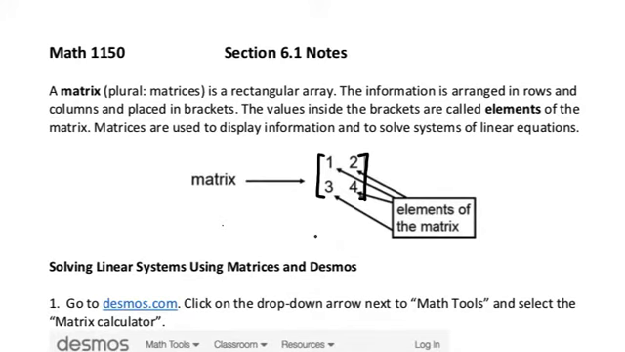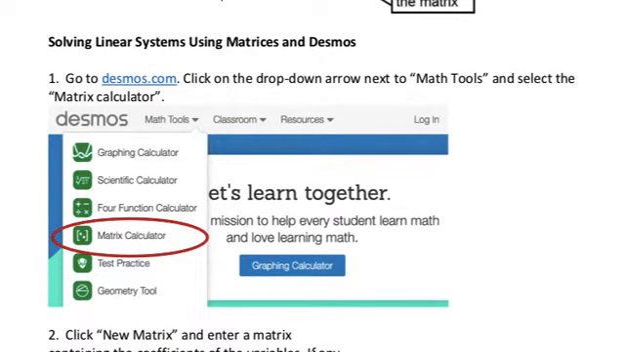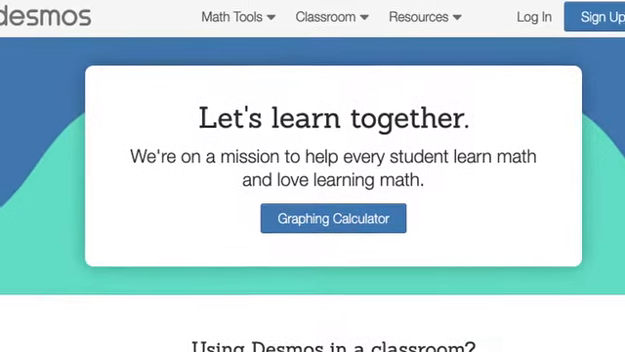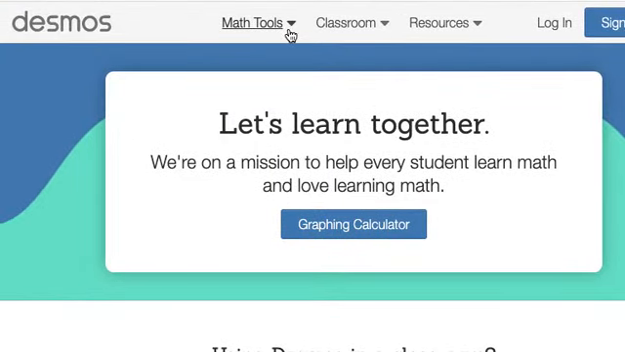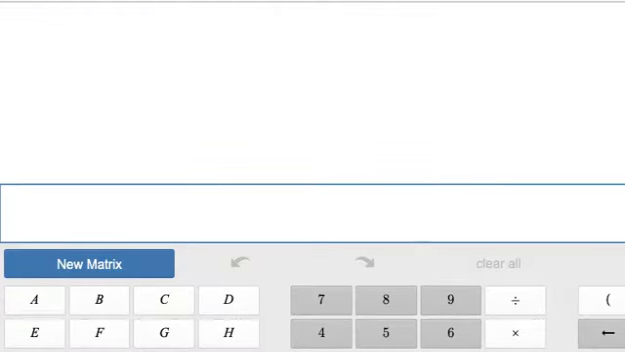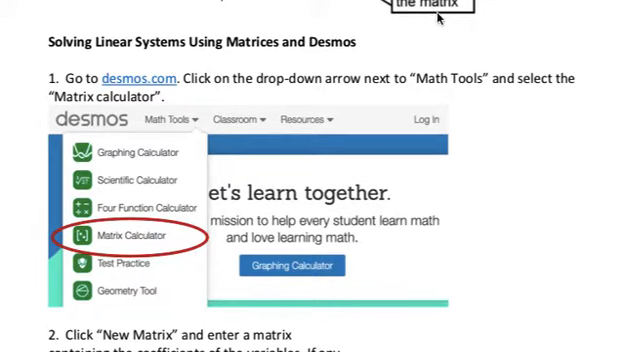So we're going to use Desmos to solve linear systems using matrices. So we're going to go to desmos.com. And when you go to desmos.com, you see this drop-down arrow at the top of the website that says Math Tools. Here's where you can access the graphing calculator, the scientific calculator, which I highly recommend that you use, and also the matrix calculator. So that's what we're using today. So when I'm using the matrix calculator, it looks like this. We're going to see how we use the matrix calculator to solve problems that involve systems.